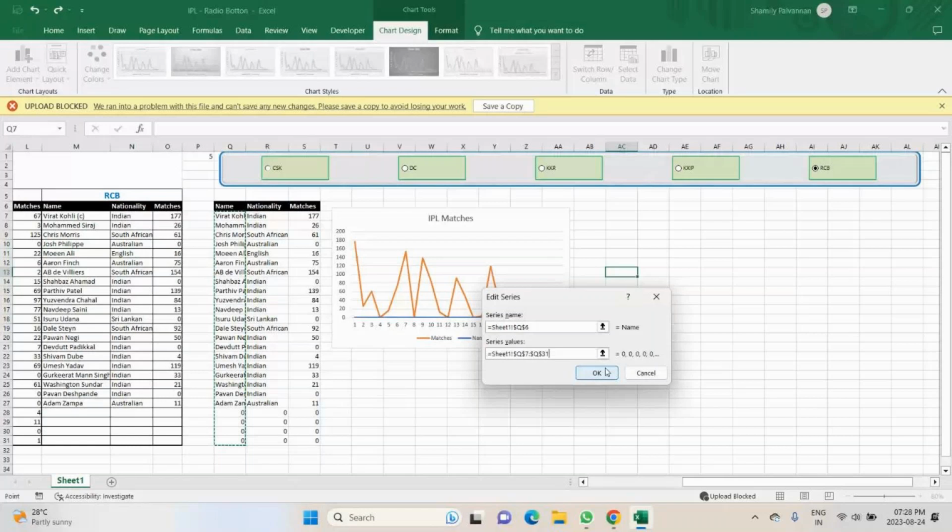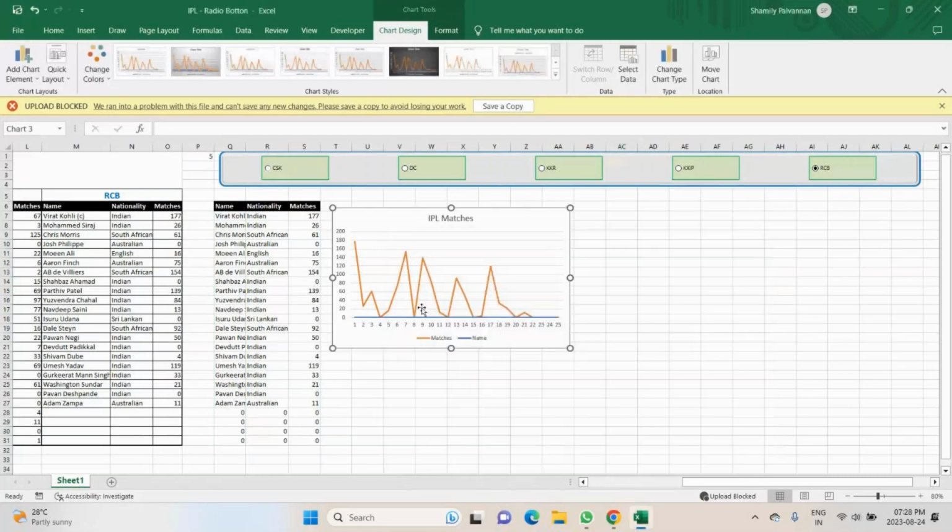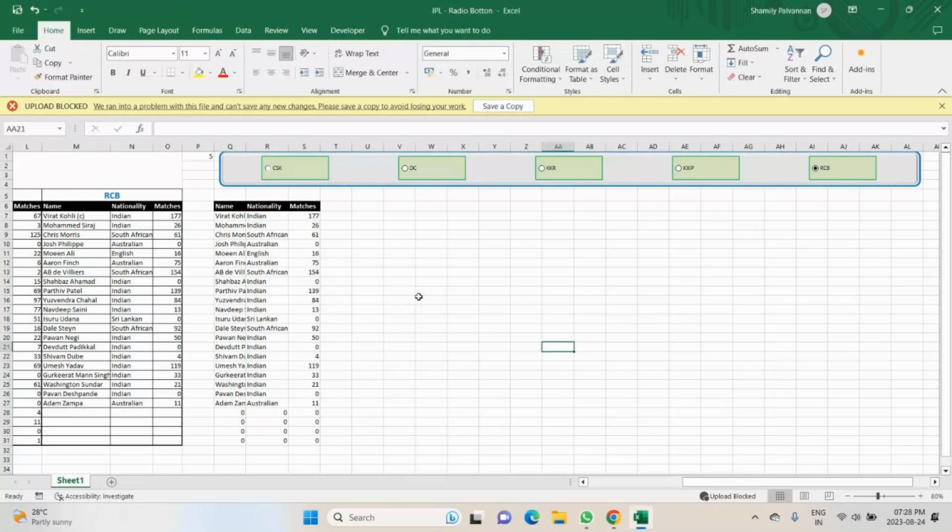Now you will get this name. Okay, so now you can change it. So again I'll clear this. So select the data is done. Let me clear this chart, delete it. Let's do once again. I only want nationality wise. Select the nationality and the matches.